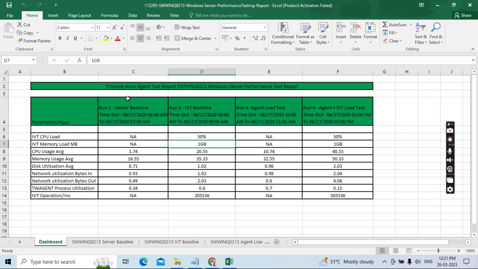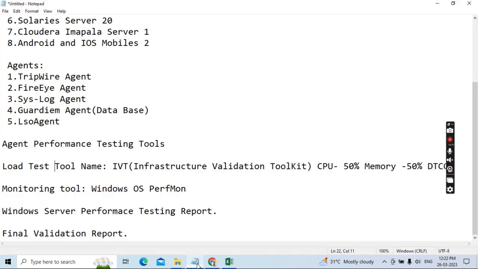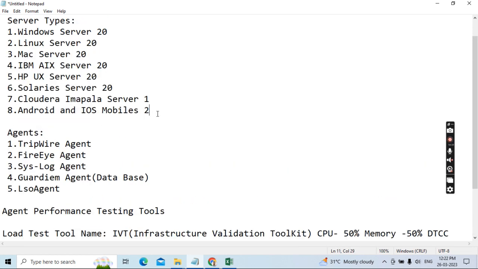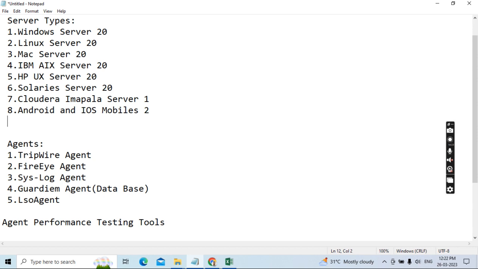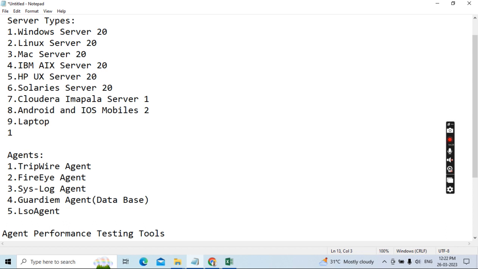Okay, all servers: Windows servers 20, Linux 20, and the remaining everything 20. Cloudera only one, and Android mobile and iOS mobile, both are 2. Everything empty servers, you need to collect the results. Mobiles and Cloudera have a different format. Sorry, I missed one: the ninth one is a laptop, and the final tenth one is a desktop application.